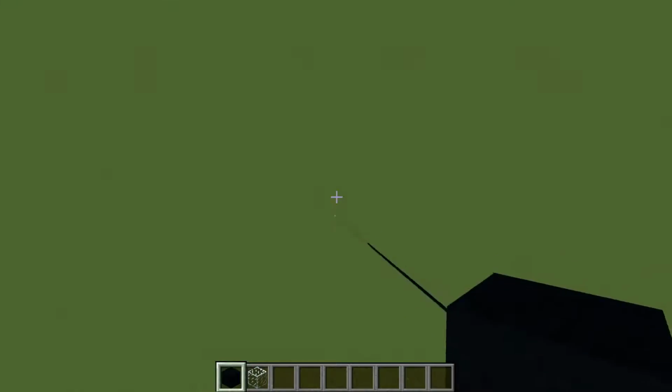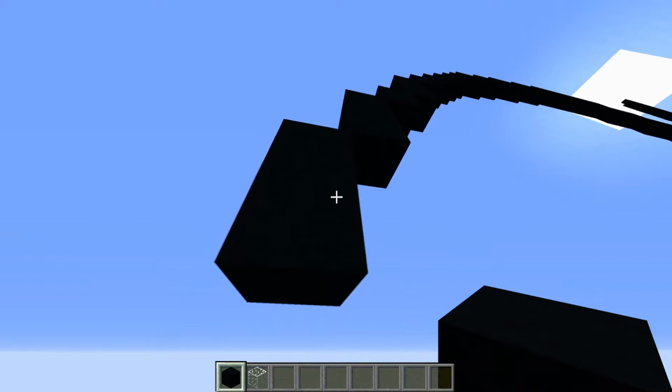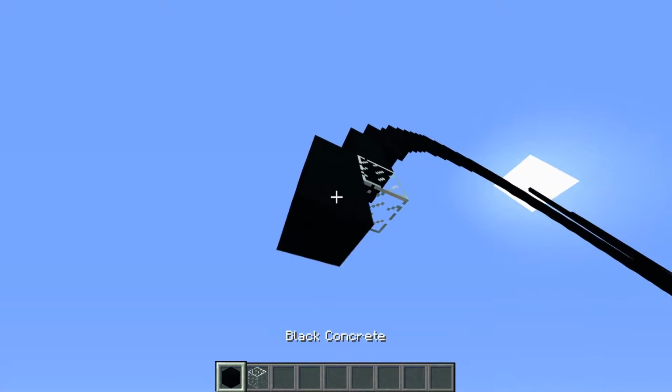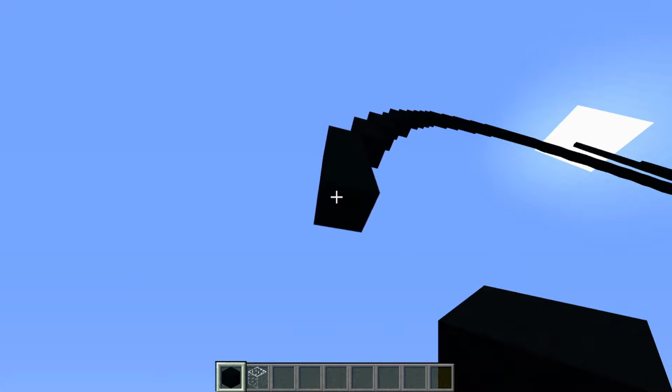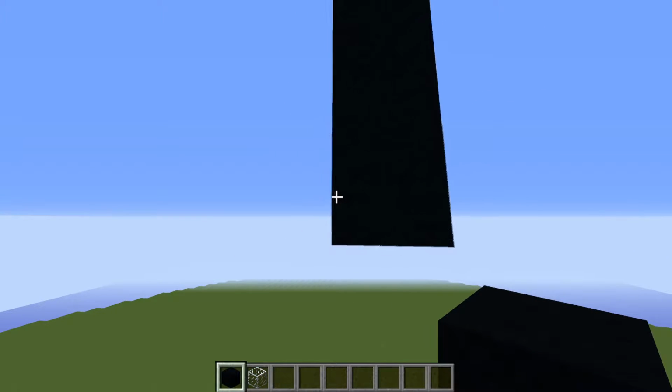And then place 2 sets of 2s going down to the left. That's 1, 2, 1, 1, 2, 2. And then 3 blocks going down to the left. That's 1, 2, 3. And then place 4 blocks going down to the left. That's 1, 2, 3, 4, and that's 4 blocks.